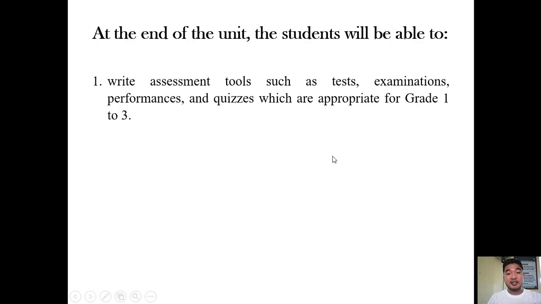First, let us define the objective of this module. The first objective, or the only objective, is to write assessment tools such as tests, examinations, performances, and quizzes which are appropriate for grade 1 to 3.